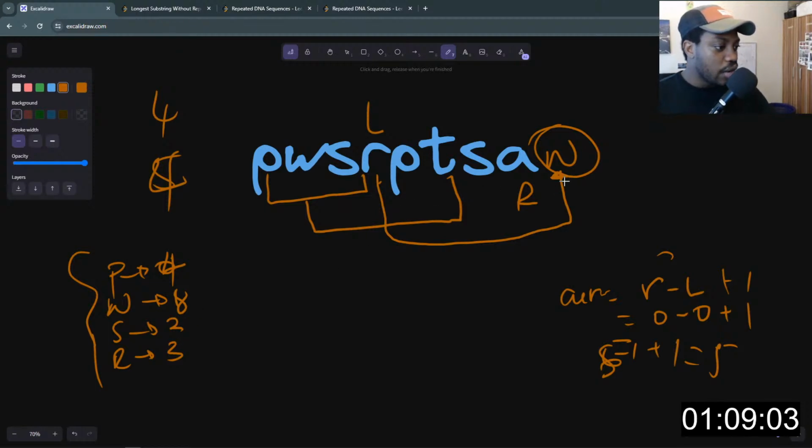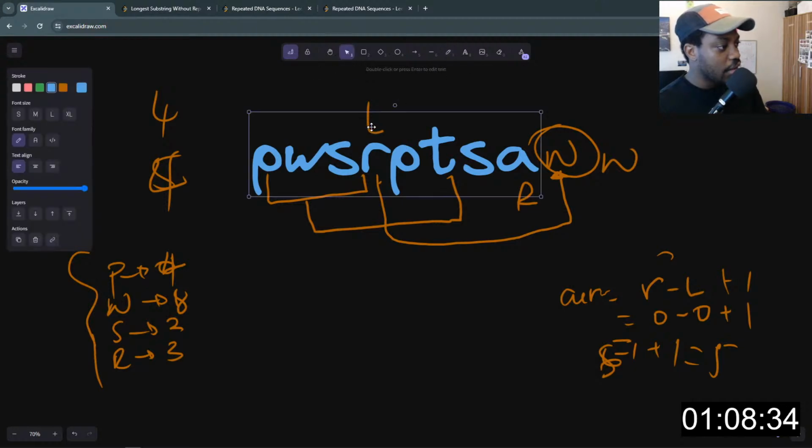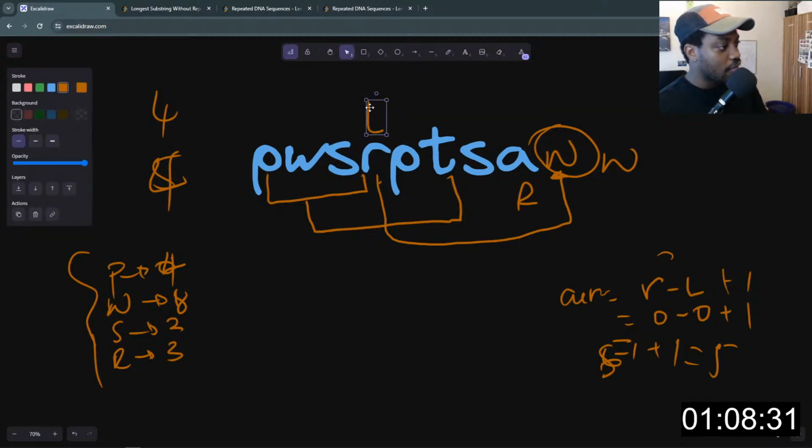Because now we found another character here that was previously added to the map. But then what do we do in this case? Do we move L towards this point or not? Well, the reason why we don't even need to move L, right? Let's say we had W and W here, and we updated this to 8. Which means if we found a duplicate, we need to move the item at least one after that point. We have to move it all the way to this point here.